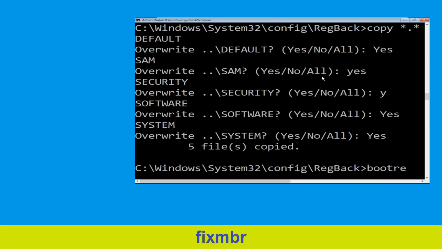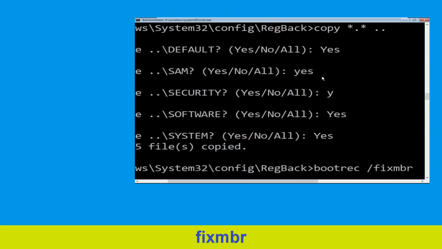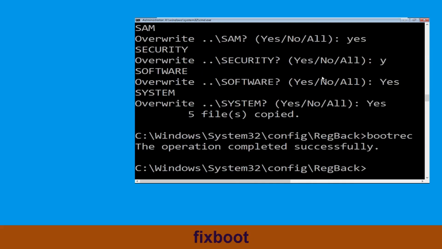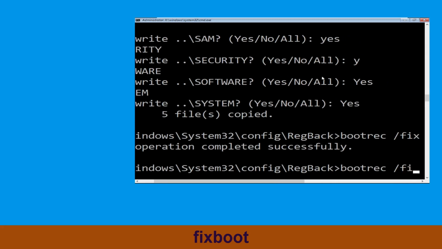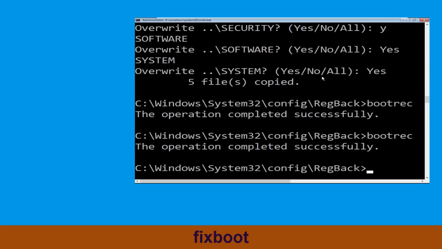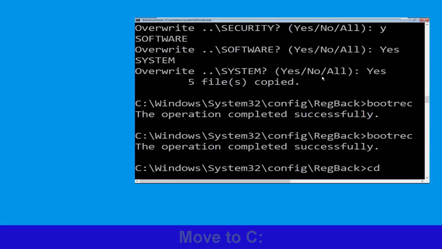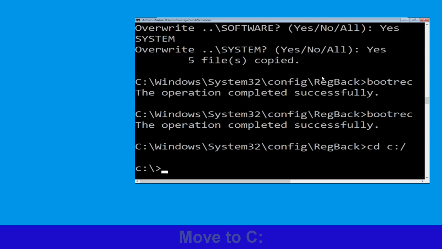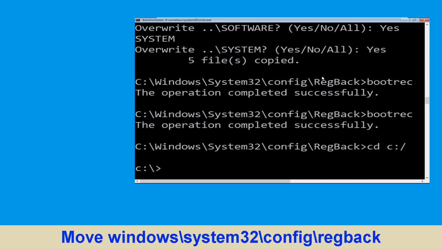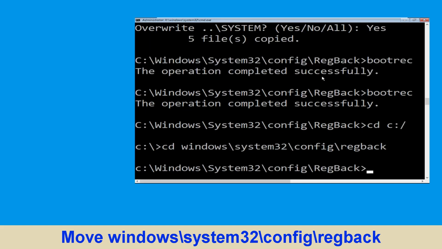Now type bootrec space /fixmbr and hit enter to execute the command. Now type bootrec space /fixboot and hit enter to execute. Now execute this command cd space c : /. Now execute this command. Type cd space Windows /system32 /config /regback, then simply hit enter to execute this command.